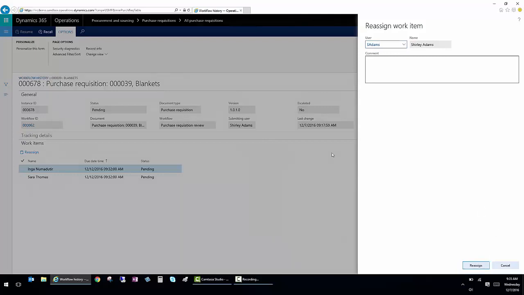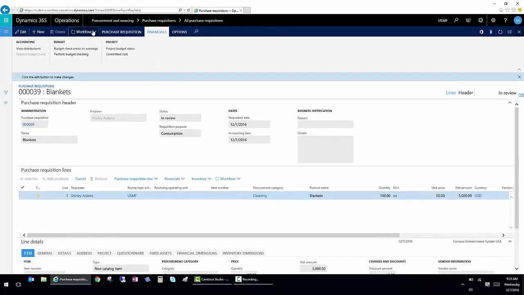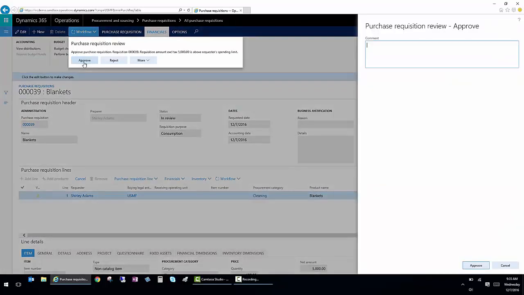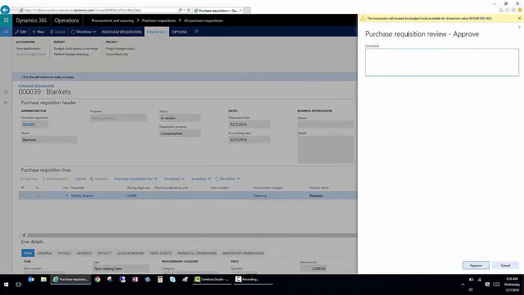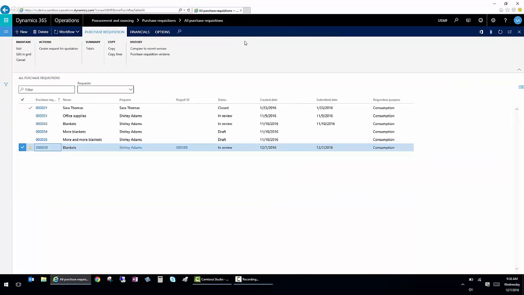I'm going to say reassign. And then if I refresh, I'll actually be able to approve this workflow. So you can see that now it's assigned to me. I'm going to close this out. And under workflow, I have the ability to approve it now. So I've approved this requisition, and I'm not going to put a comment in. And notice it gives me another note: by the way, you're still over budget. So I'm going to go ahead and approve this, and then I'm going to go see it appear in the completed requisitions and show the ability to turn it into a purchase order.